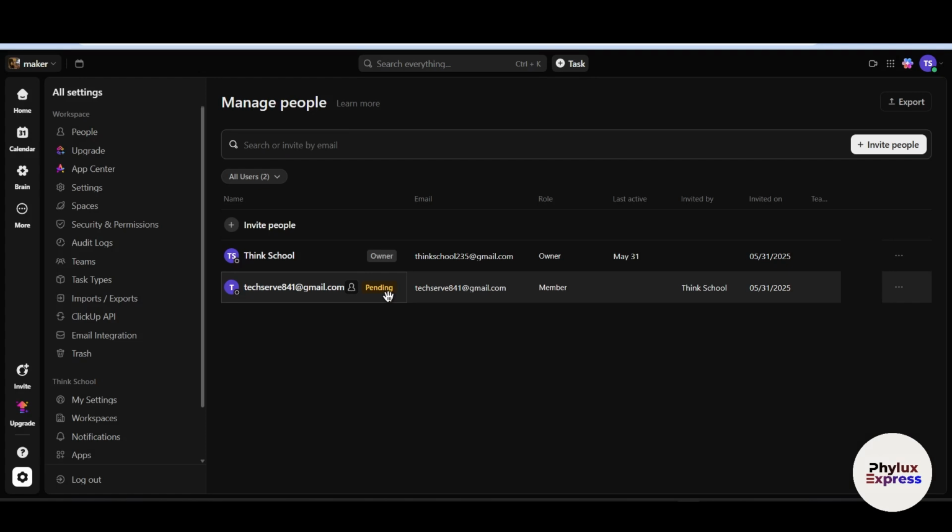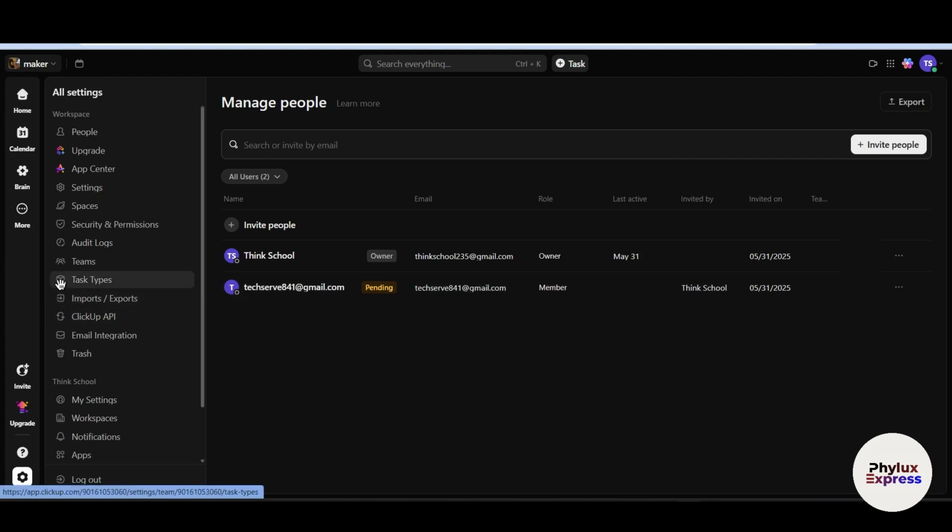So ClickUp makes team collaboration seamless. Teammates can be assigned tasks, leave comments, and view only what you allow. So you can use guests for clients or contractors. They are free and only see what you share. So basically, before we move on, take a quick look around your workspace. Left sidebar, navigation, spaces, notifications, calendar, and all other things.